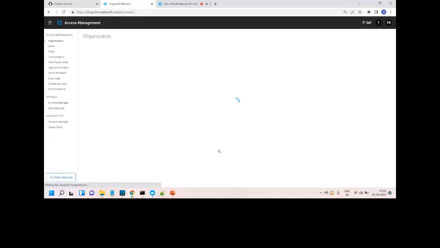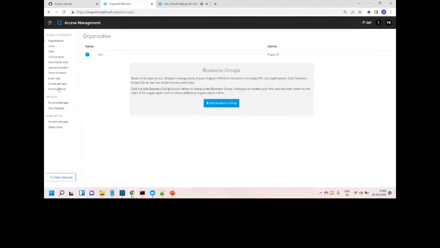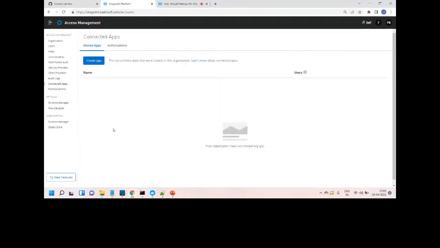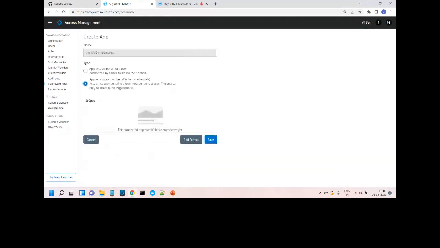So I can go to my access management. Under access, there should be connected app. I will create app. I will use the client credential, and I will say Indianapolis demo. Okay. Then you can say add scopes.